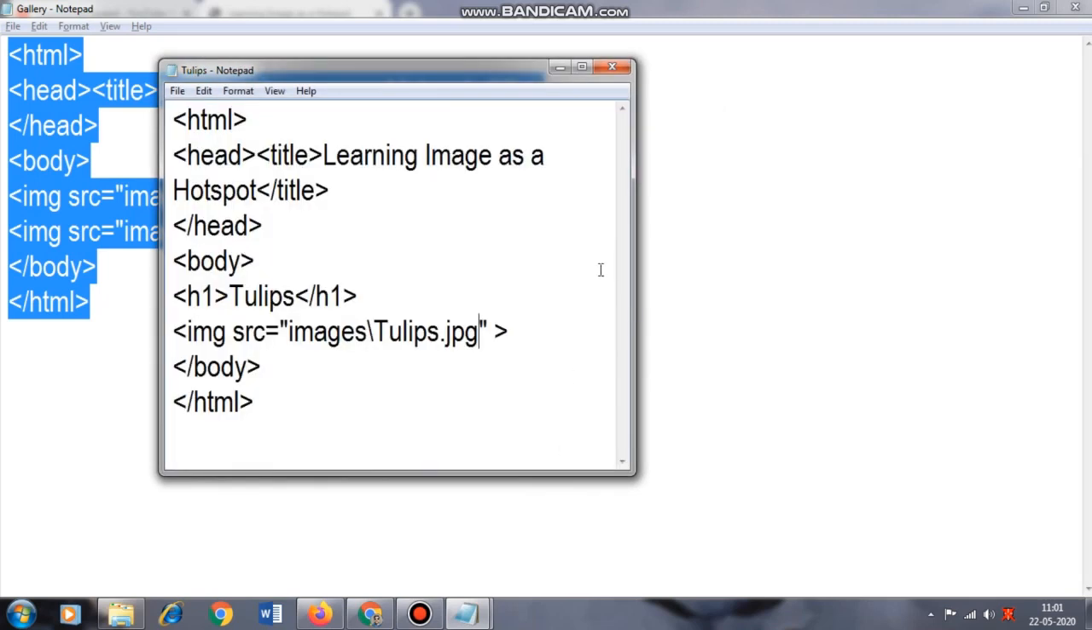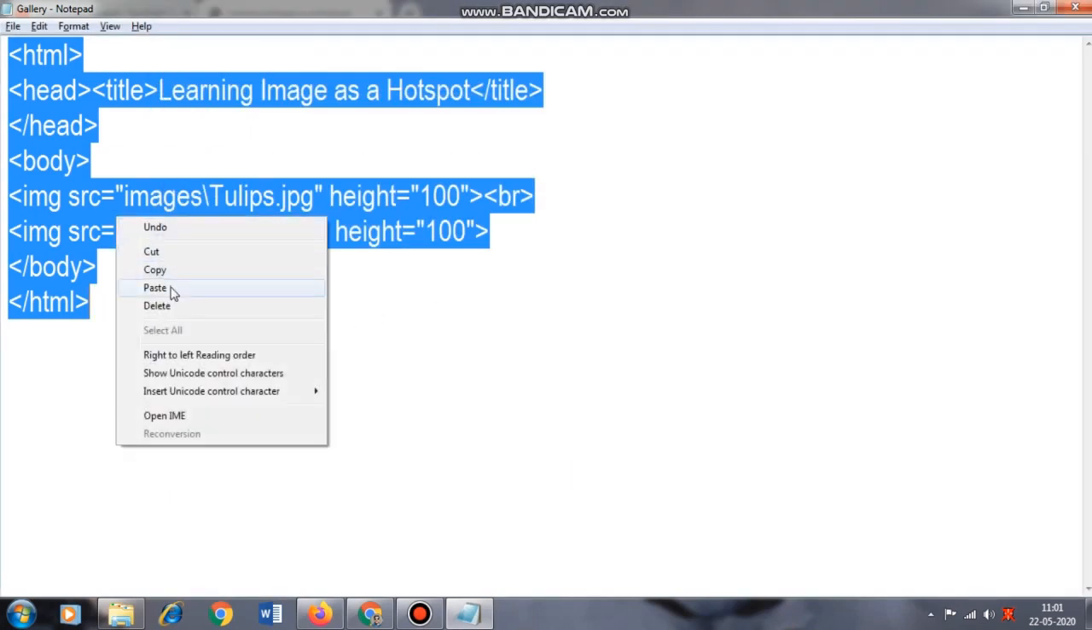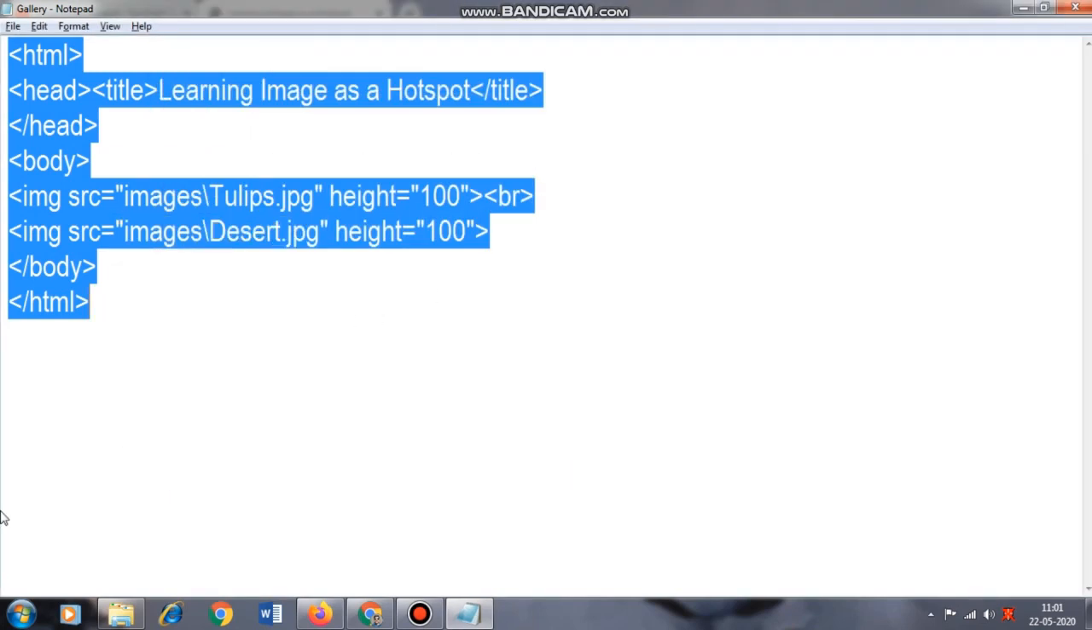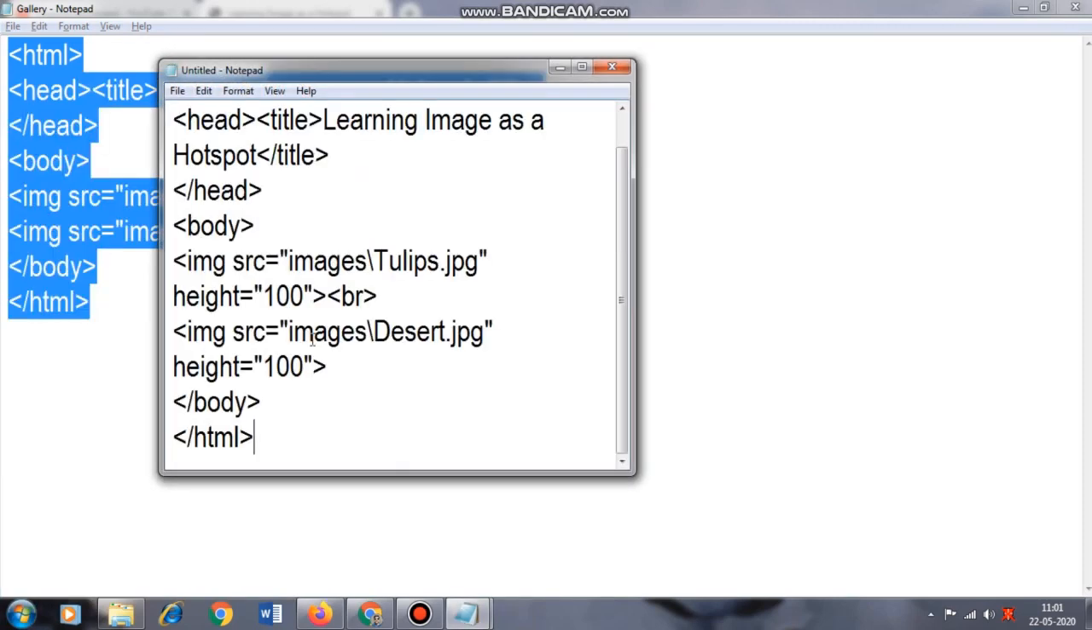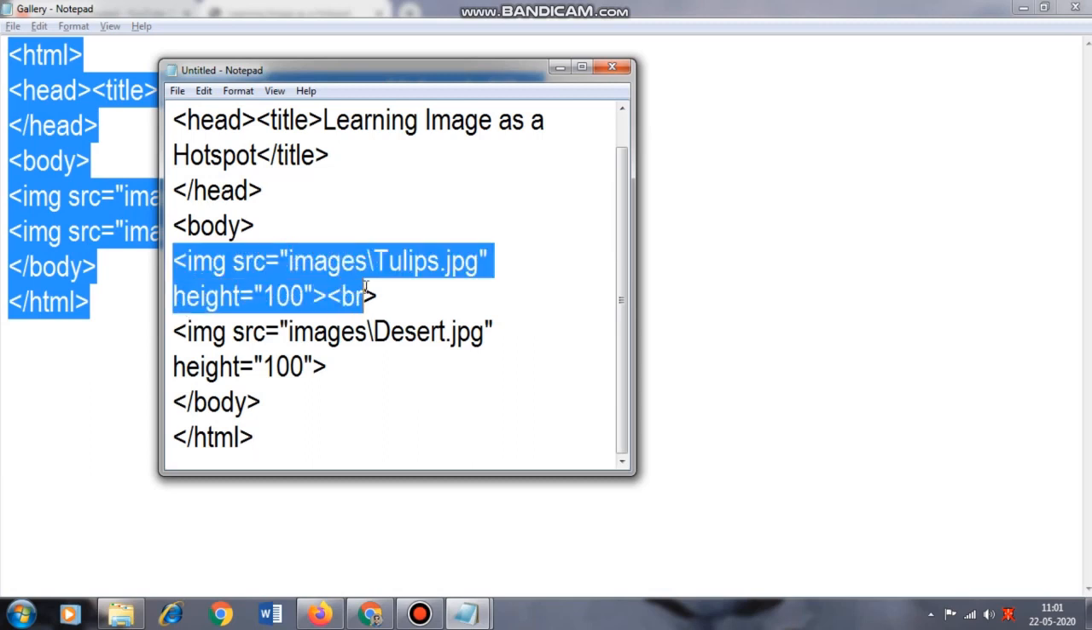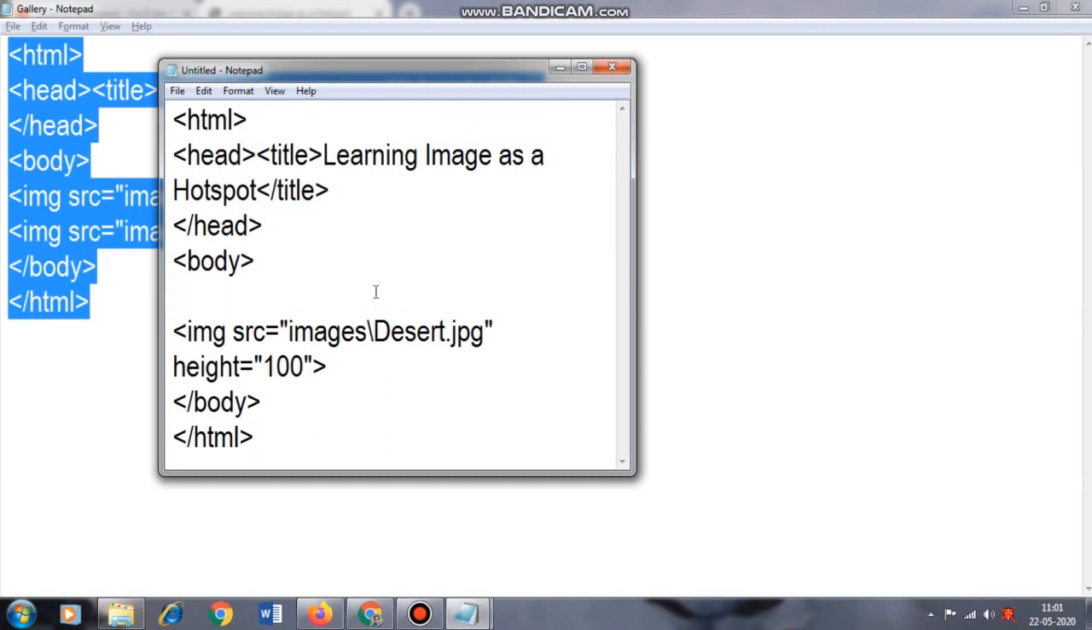Done. Okay. Now again I will copy this coding. I will create a new file in Notepad. I will paste this coding here and I will remove this tulips image from here and I will use the image of desert, right? So first I will give the heading here, h1 desert /h1. Clear? Now I will remove this height attribute so that the image will be displayed in bigger size.